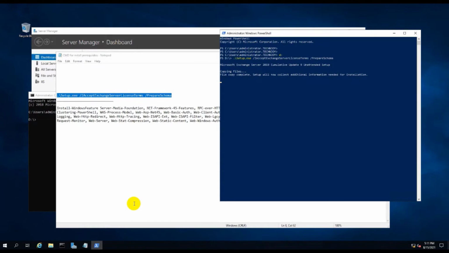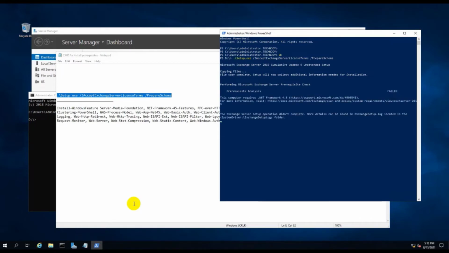The server has been restarted. Now we'll run the schema update command. To run this command, we have to enter the Exchange ISO mounted drive. In my case, I have mounted my Exchange CU9 on the D drive, that's why I entered the D drive. Then I run the command setup.exe, accept the terms and conditions, and prepare schema.